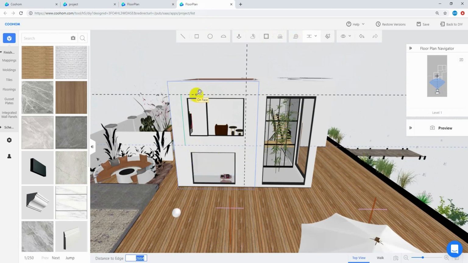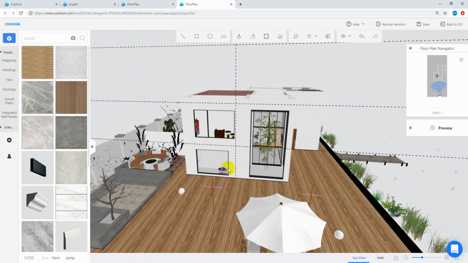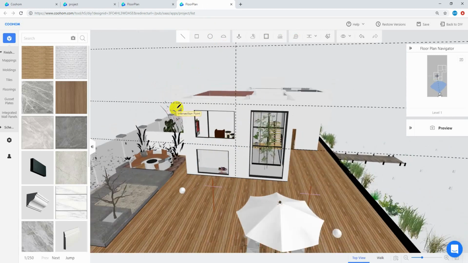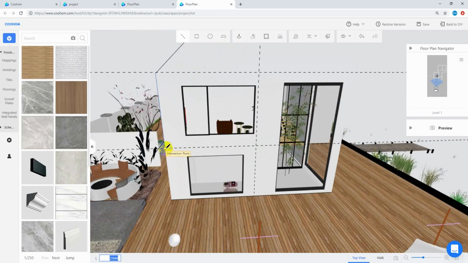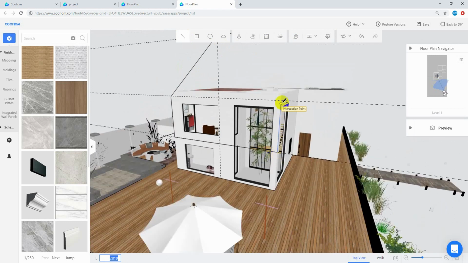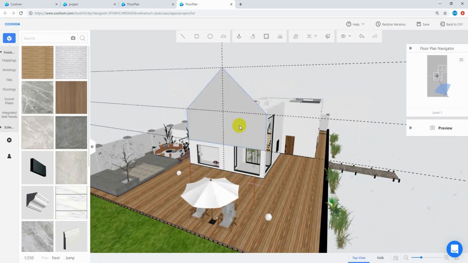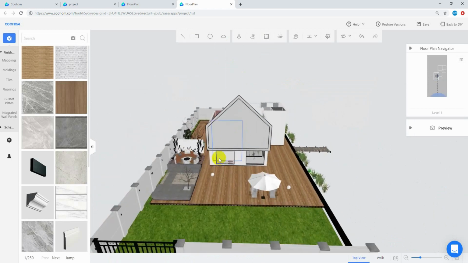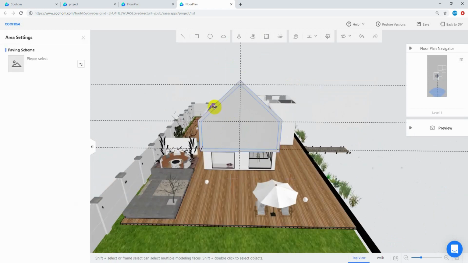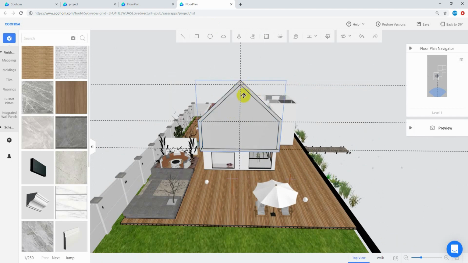Pull a guide. Use the line tool to connect the 5 points. Then, use the offset tool to offset 300 mm outward. Duplicate the newly built facade to be the backup.